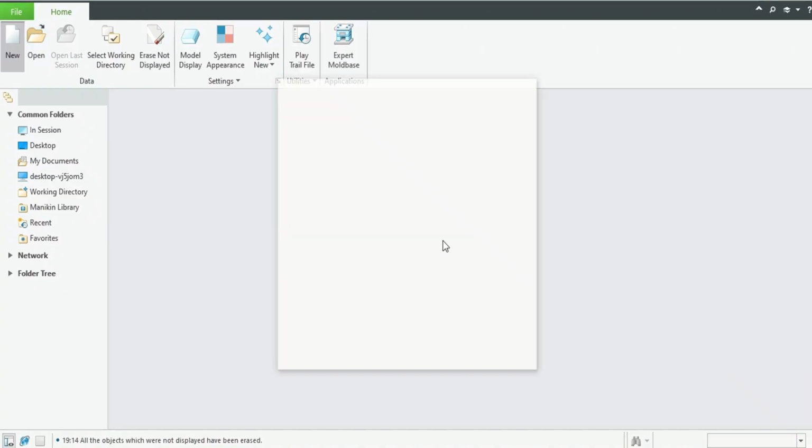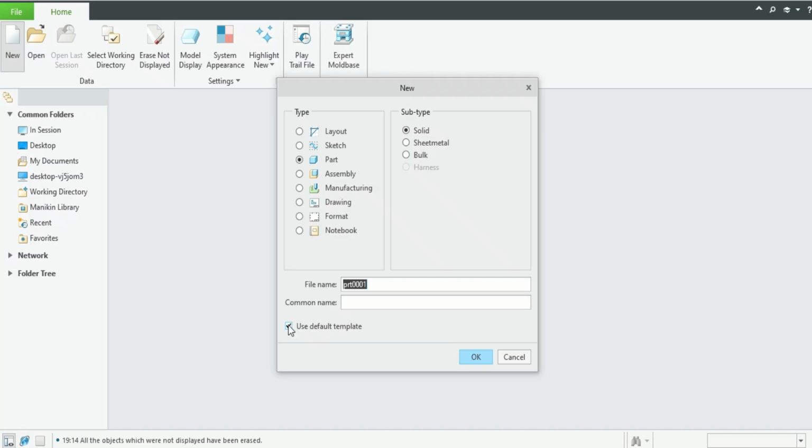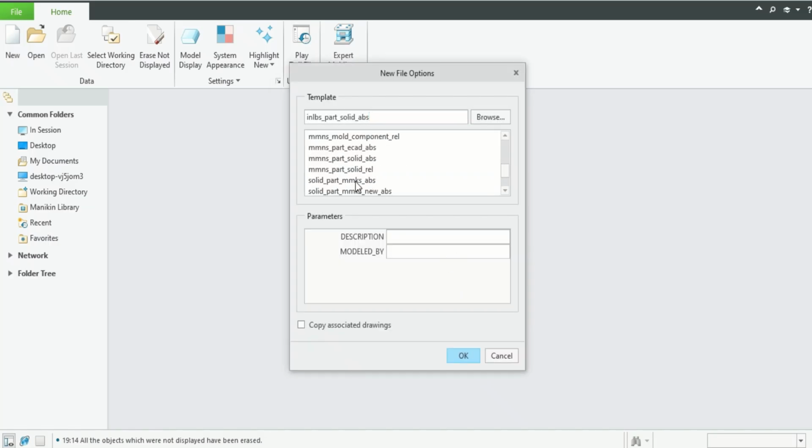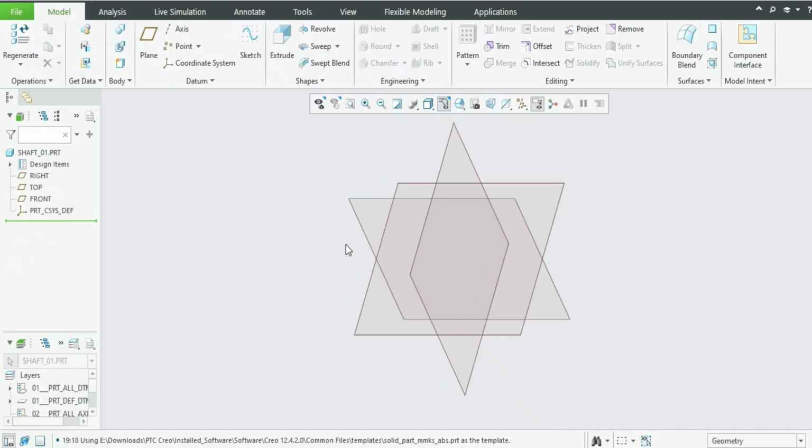Let's create again the shaft drawing with a shaft 3D model, with the GD&T drawing. Okay, let's start with a revolve.